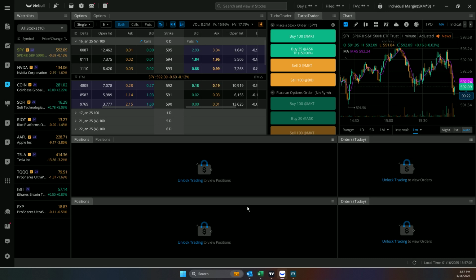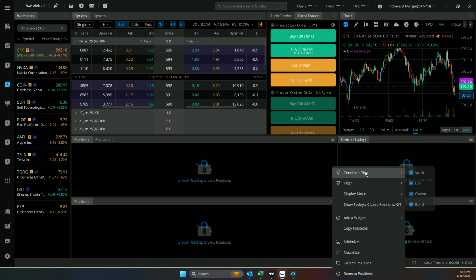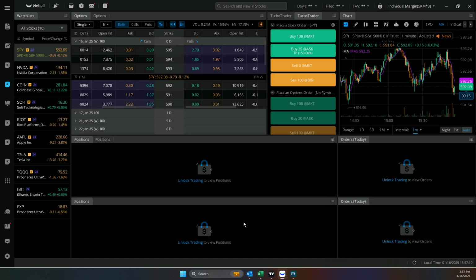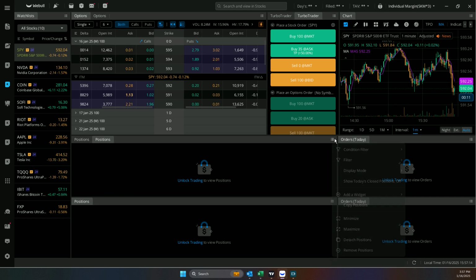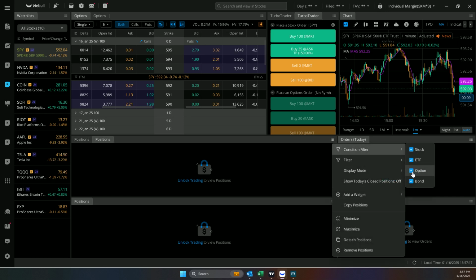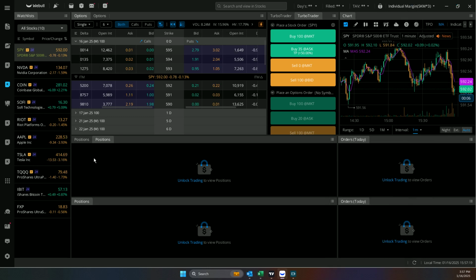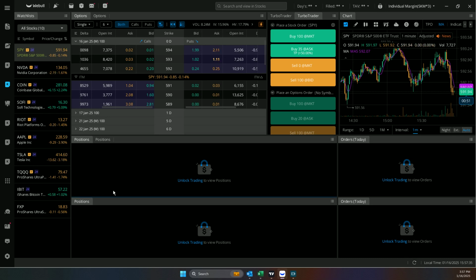I'm going to set this one the same way. Conditional filter, turn off stocks, ETFs, and bonds. This one, however, I'm going to set my conditional filter, and I'm going to turn off options. And so this one single tab right here will hold all of my stock positions so we can see them. So this will be options, this will be stocks. We won't ever have them on at the same time, but we will be able to look at them separately. So there we have that.